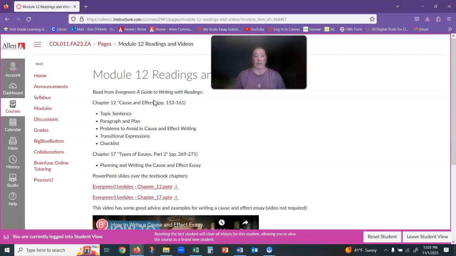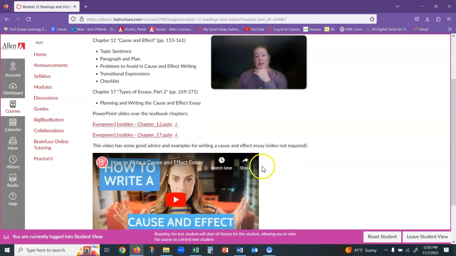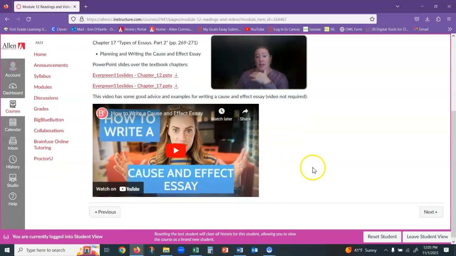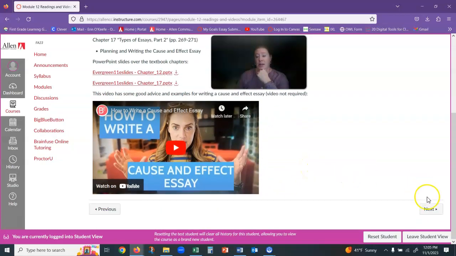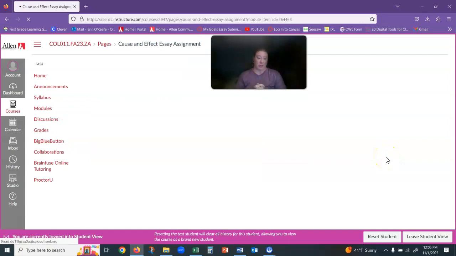Chapter 12 in the textbook is about cause and effect and what that is. Then in chapter 17, there is a short section on actually writing a cause and effect essay, expanding on that idea and doing a full-length essay with it. And then I do have a video in here, just like I've done before, to help you out with some examples. So you've got some information and some resources.